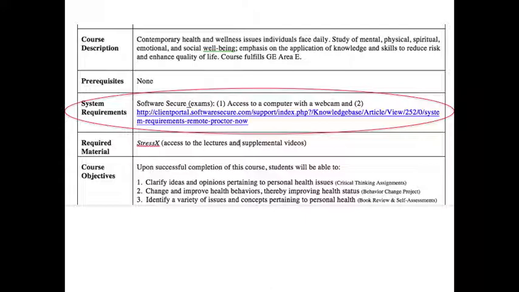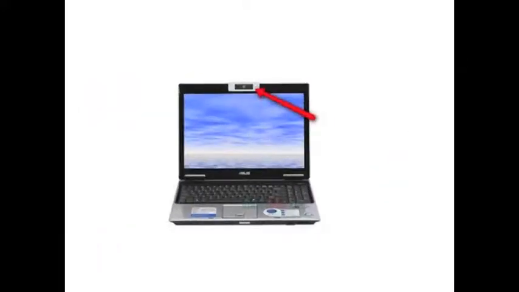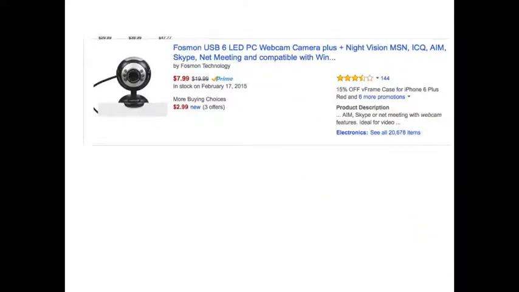And you'll need access to a computer with a webcam. You're going to take the final exam from home or wherever you'd like, but you'll be proctored through a webcam. Most laptops have a webcam built in. If you don't have a webcam, they're pretty inexpensive if you need to buy one.